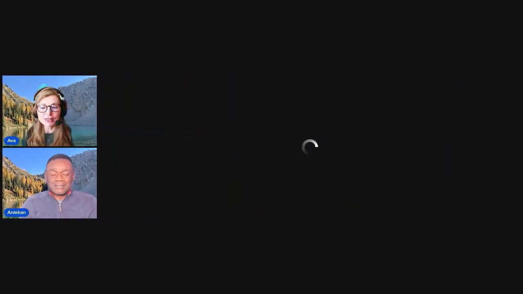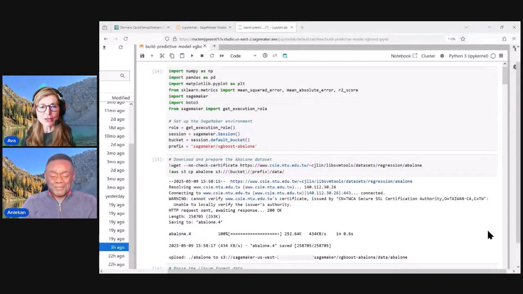So, let me share the screen here and we'll talk all about using the XGBoost algorithm to fine tune a model. This is what this demo is about. And then, Nyakan, could you confirm, please, that you can see my screen okay here? I can. Looks great.